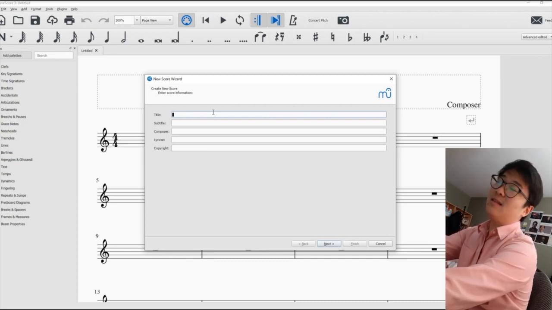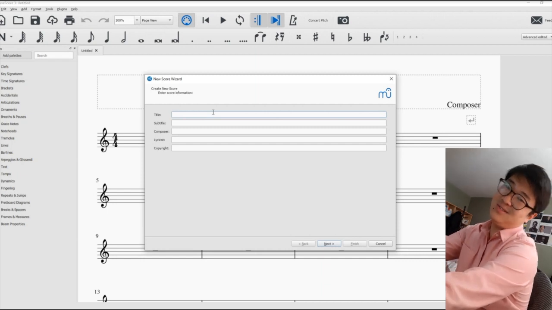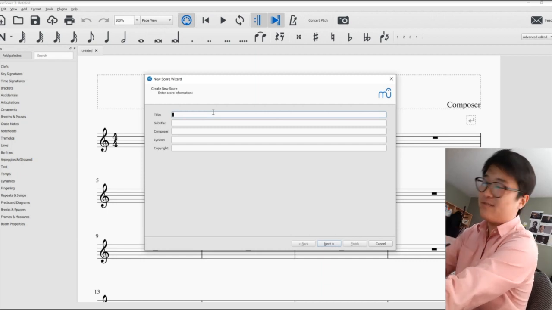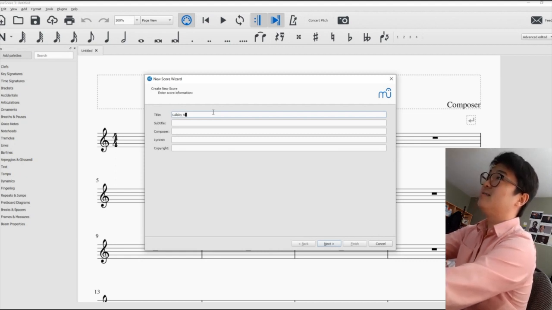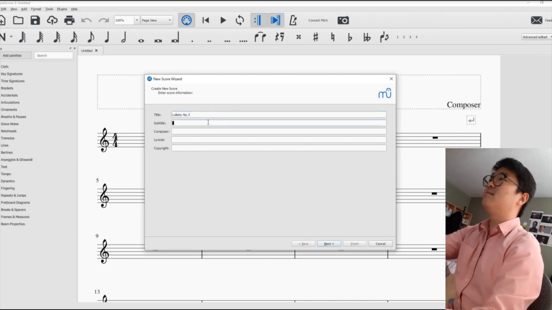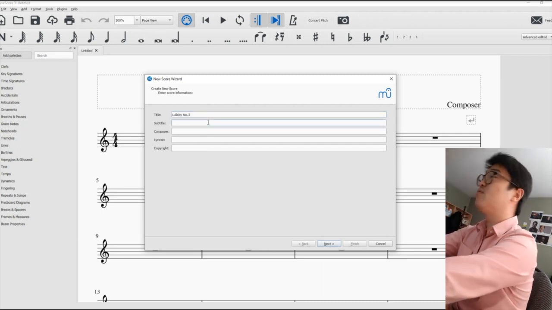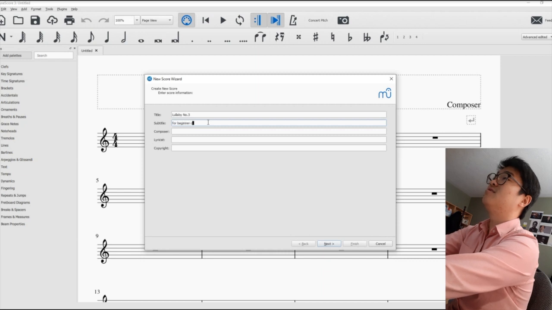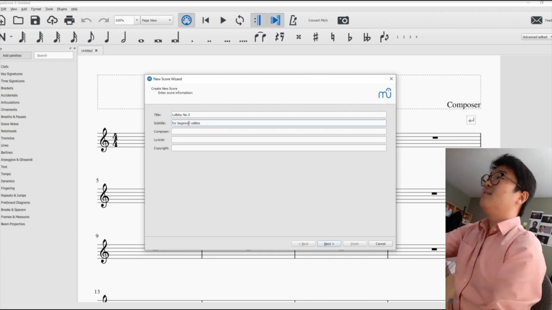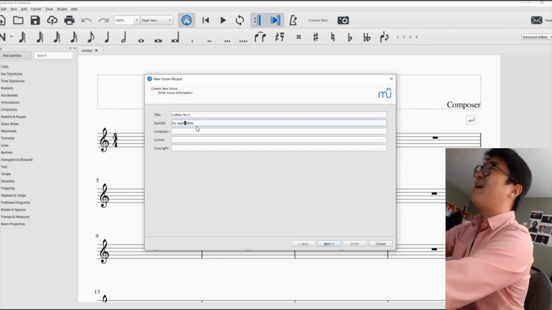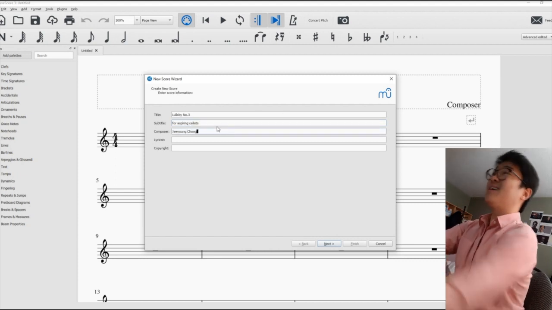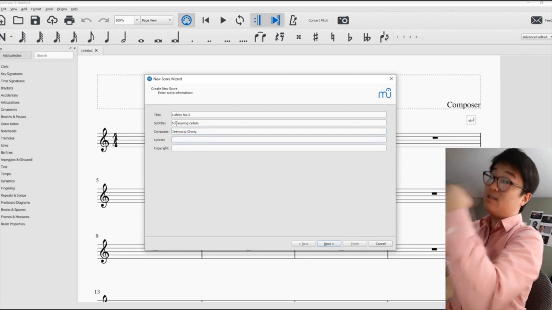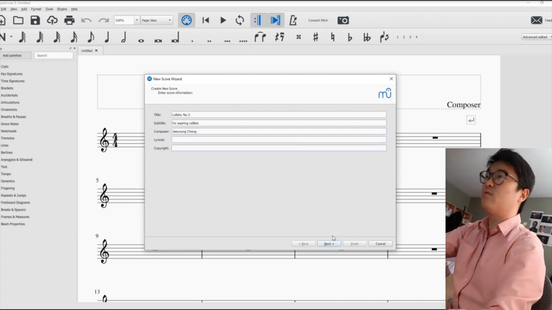I'm going to write a lullaby for beginner cellists, so they can also play it at home and try it for themselves. So this is a lullaby. This is lullaby number 3, and for the subtitle, you can really write anything. I'm going to write for aspiring cellists. Absolutely. The composer, that is you, is making the music. Lyricist, if you have lyrics in there, you can do that. Copyright, don't worry about any of that, kids.